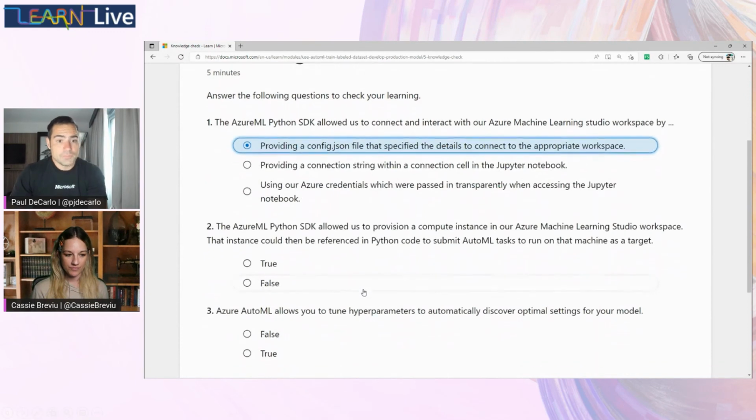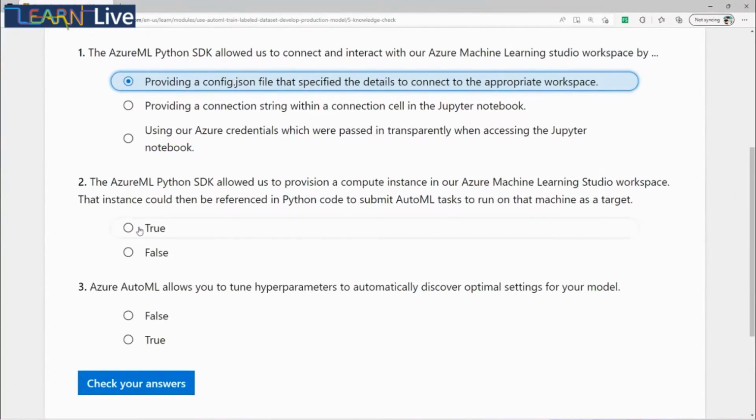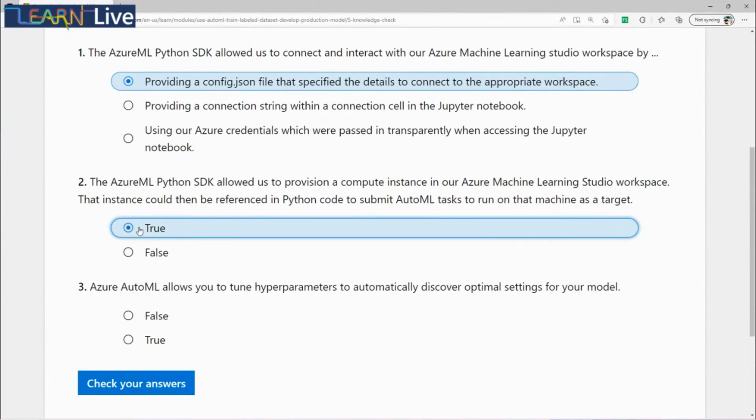Question number 2: the Azure ML Python SDK allowed us to provision a compute instance in our AML workspace that could then be referenced in Python code to submit AutoML tasks to run on the machine as a target. True or false? That one is, of course, true. We did do our training on that compute instance by supplying the name of the compute instance we created earlier.